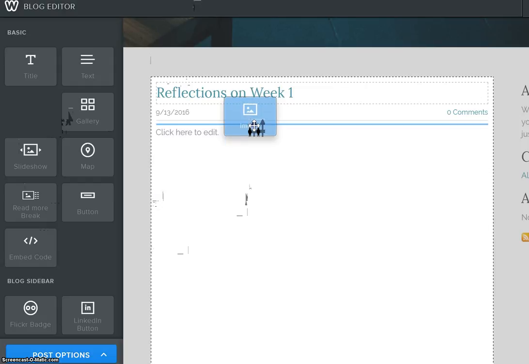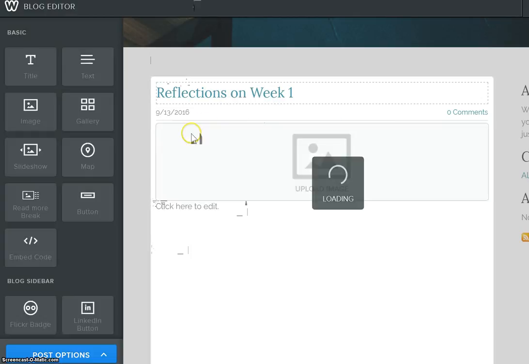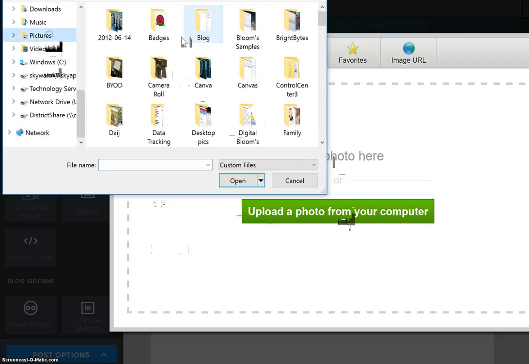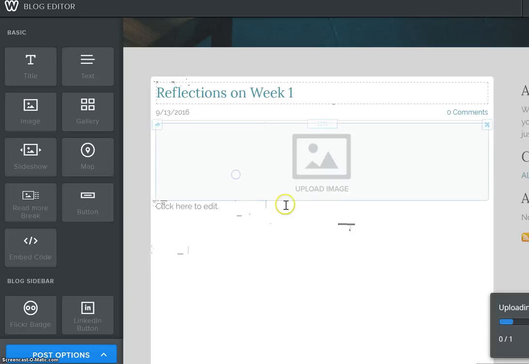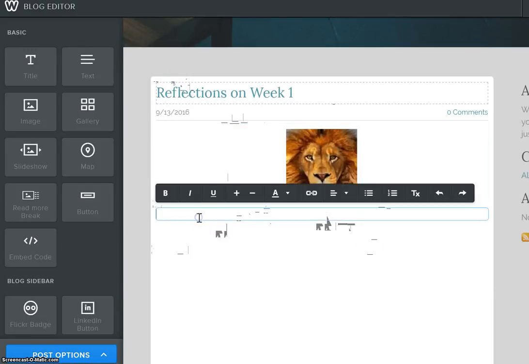You always look for that blue horizontal line, and wherever you put that line, that's where the picture is going to be. So for right now, I'll just put it above, and you'll notice that the image goes in, and now I would be able to click, go find an image that's on my computer. So I'm going to go into my pictures, and I think I've got my picture of a lion in here that I will put at the top of my page because I'm reflecting on my week one. And then this is where you would type, and you would type your reflection in.